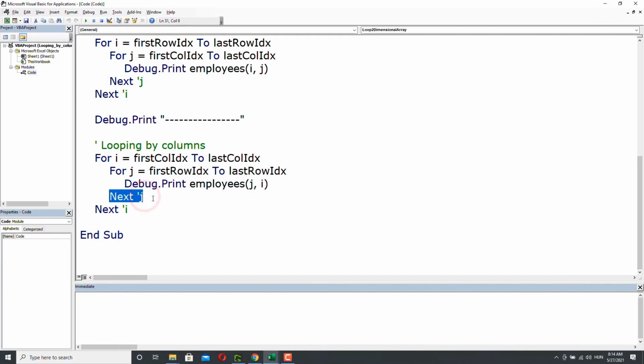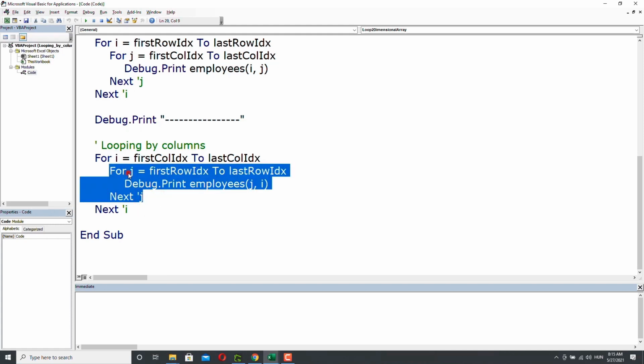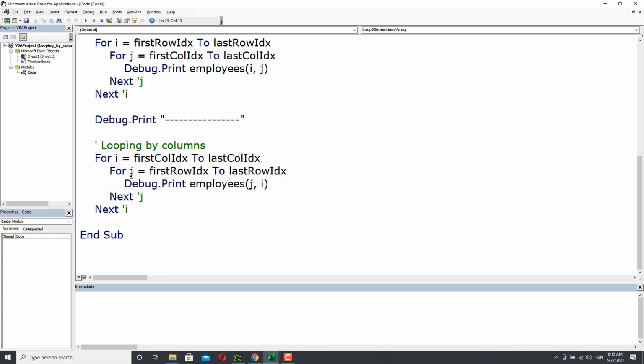Then we hit the next statement, so j will be increased, but j will now be 4, which is bigger than the last row index. So we are back to the outer loop. Actually, we will hit this next statement, so the variable i will be increased by 1. So we are now back to this outer loop. And now the value of variable i will be 2. And again we hit this inner loop, and first the value of j will be 1, then 2, then 3. But the variable i will not change.